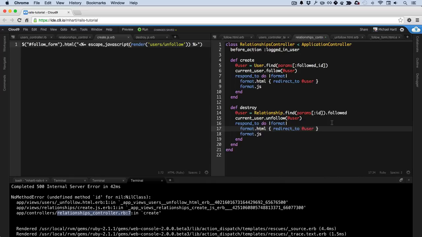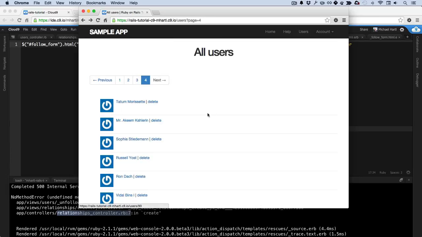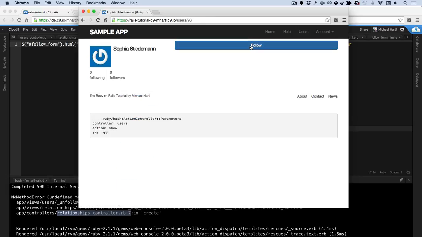Let's save that and see if it's working. Again, if we refresh this, it'll actually go to unfollow because the follow is happening. It's just not being updated on the form. Let's go back again. This might work. Let's see. All right. So that was a successful AJAX request there.